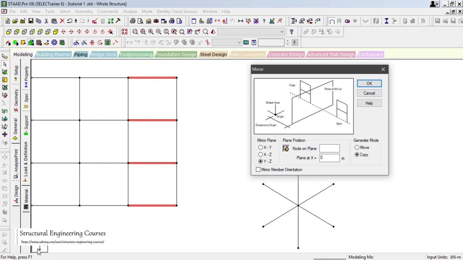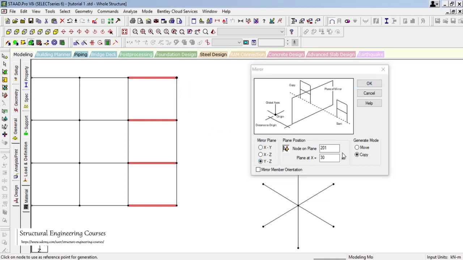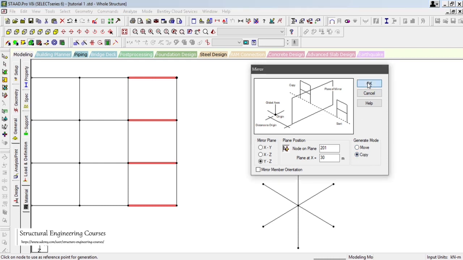You need to be careful here because most newbie structural engineers are not sure about which option to select here. So you need to analyze in your mind. That is why I am selecting YZ, because the global axis is showing like this, and we are trying to mirror these beams about this plane. So selecting mirror plane as YZ, plane position as this, and either we can move or we can copy, and left click on OK.